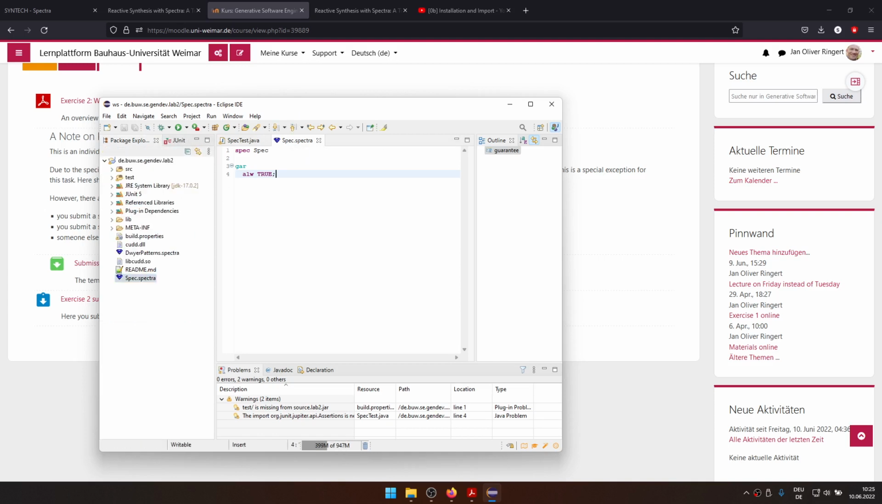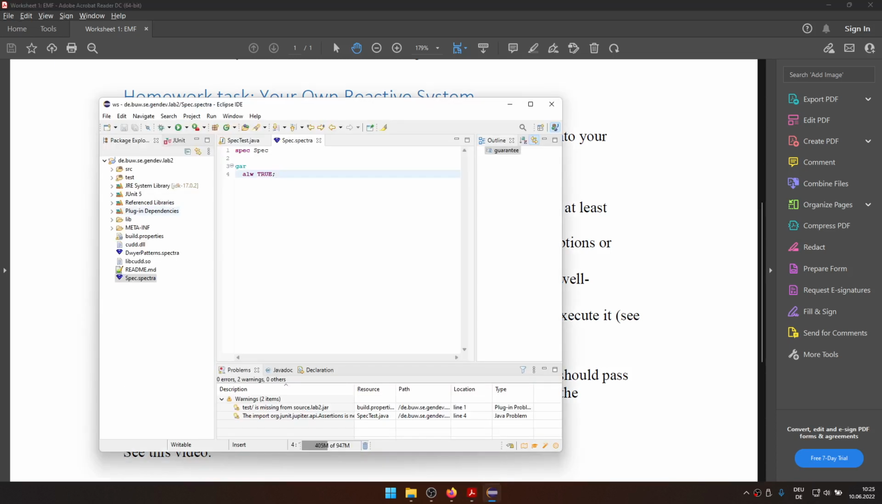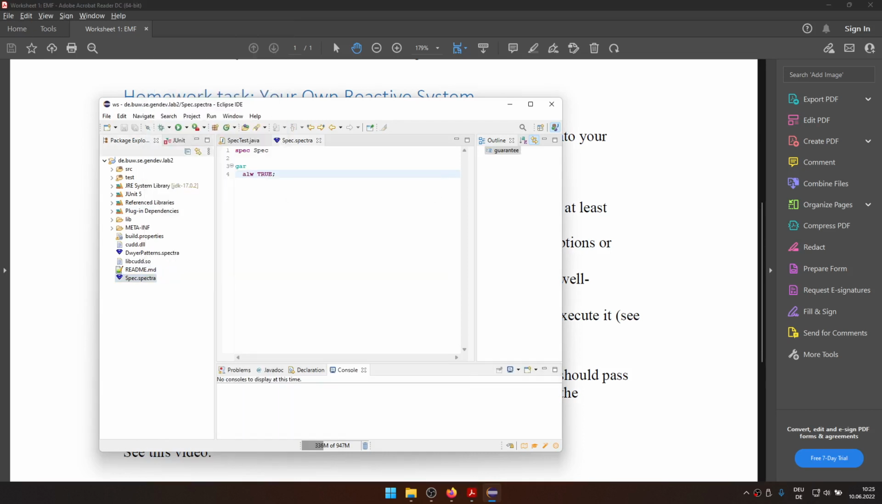Yeah, and that's it. So you will basically write your own specification in this file with the requirements that are written on the worksheet. These ones, you will check stuff like realizability of the specification. So yeah, we would check spectra, check realizability, and this gives some output. As you saw in the tutorial, it's not doing anything if there are no variables, because then there's nothing to check for realizability.